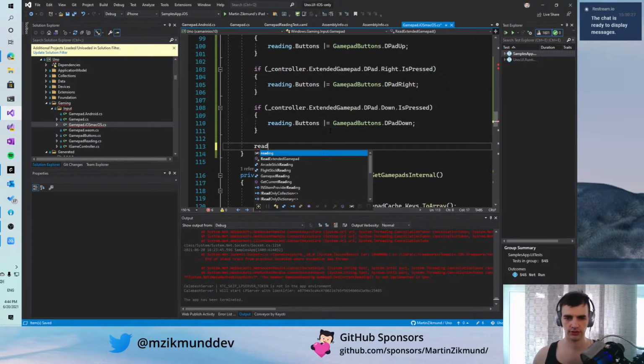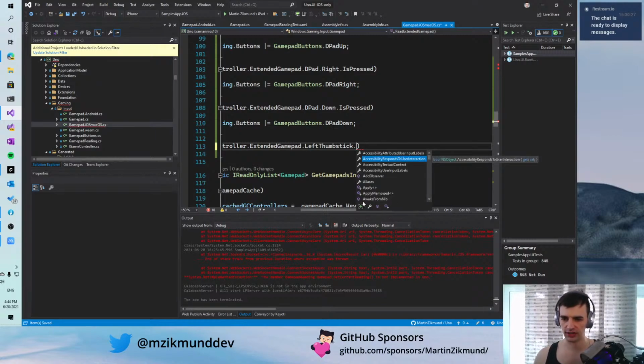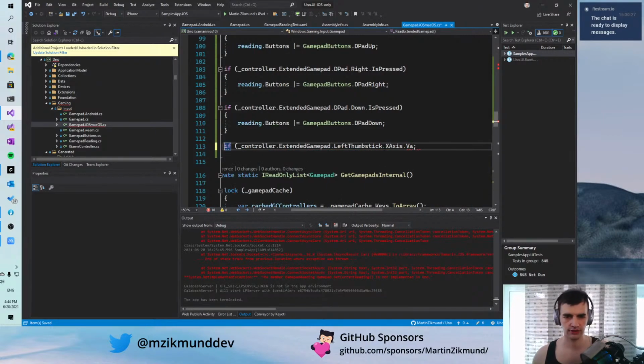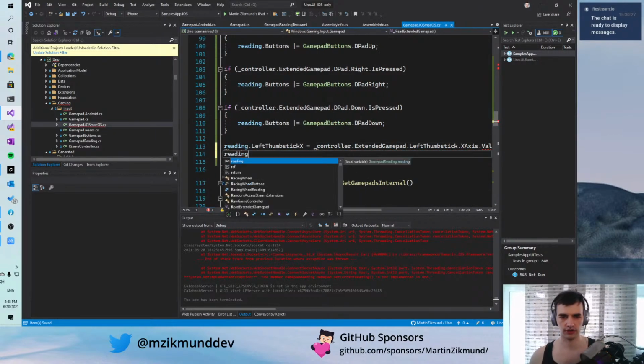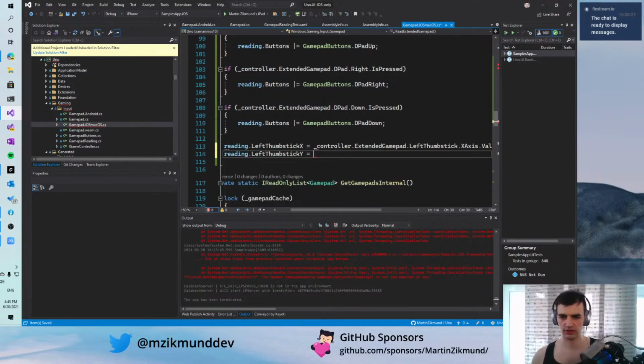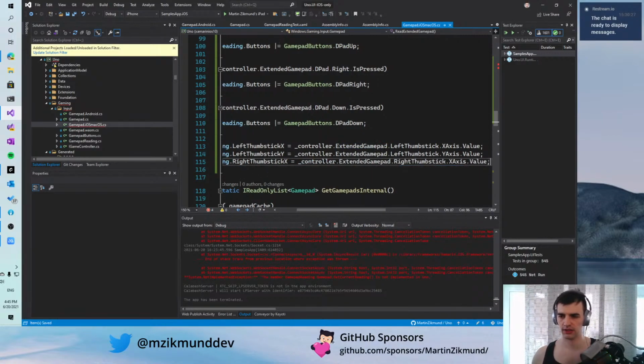So let's do that now. Reading. Oh no, actually, if controller extended gamepad left thumbstick x-axis value. Okay, so we can get the value here like this. So let's do reading left thumbstick x and just put in the value. The same goes for left thumbstick y, and reading right thumbstick x and y.